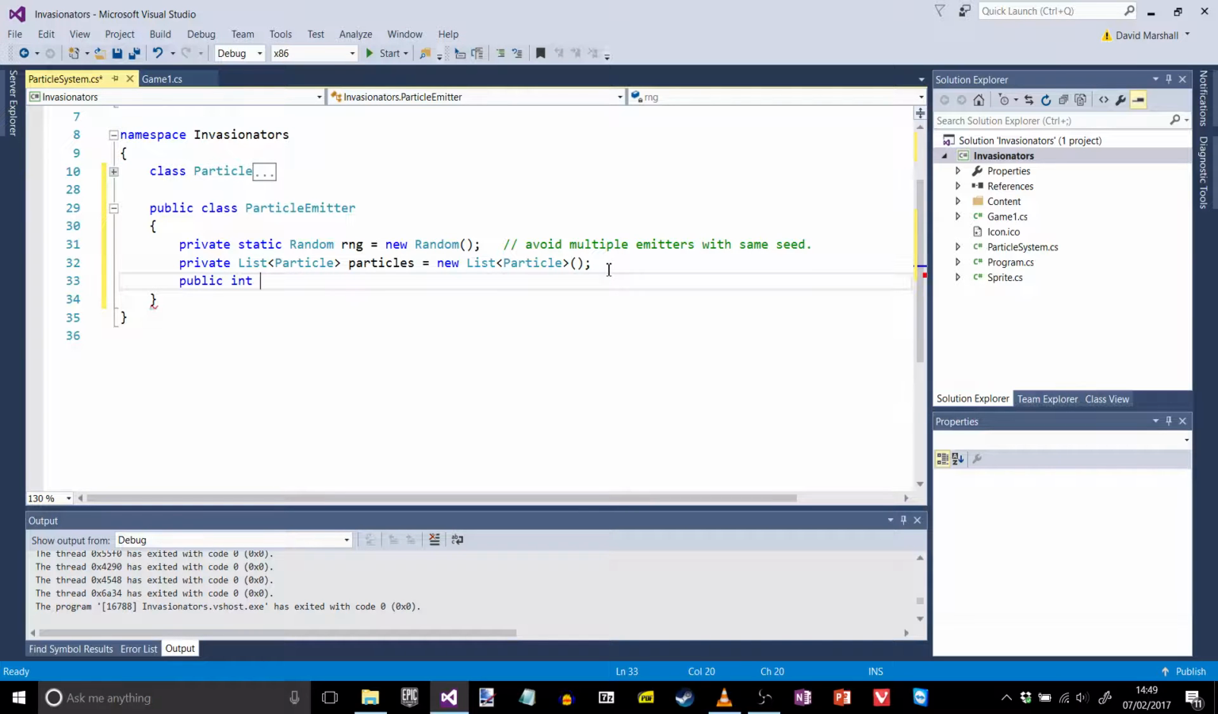And the particle emitter will decide when to create them and when to get rid of them and stuff like that. So what should the TTL be for each particle? We could set it manually every time, but I'm going to give it a default value. I'll make it 500 milliseconds. And it's public, so we can overwrite it. I'm not going to turn it into a property. That would be a good thing to do, but I'm going to just keep things quick here.